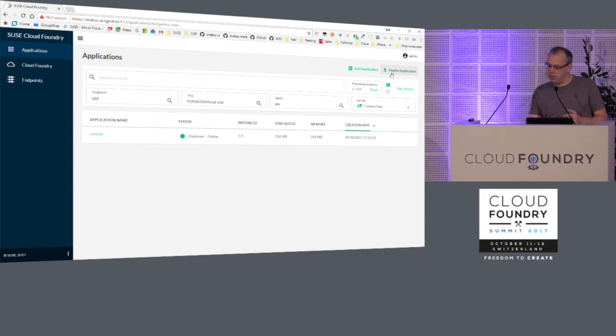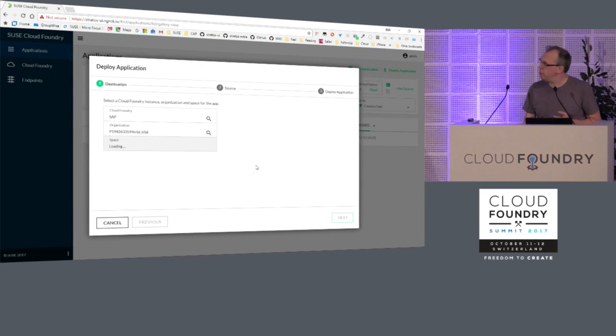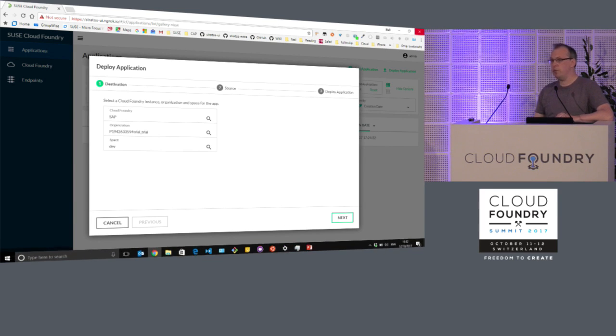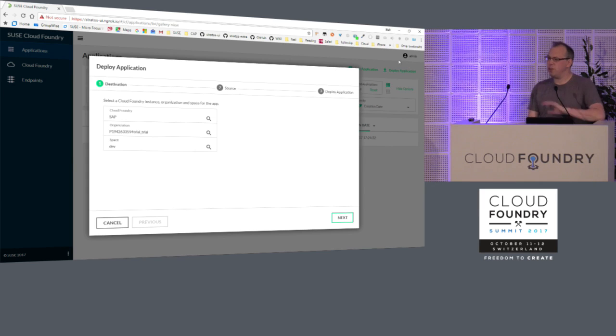From the UI also, I can deploy an application. I'll kick this off now because it will probably take a little while. We currently support deploying either from GitHub or a git URL, or also from a local file or folder. So we use the same CF push code that the CLI uses. So we're not doing anything clever here. Well, we are, but we're not doing anything clever as far as the push is concerned.